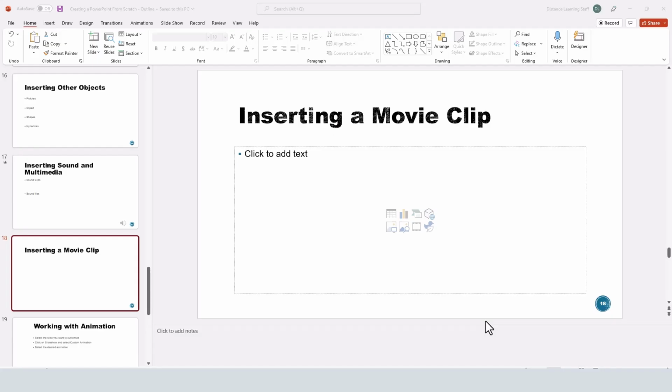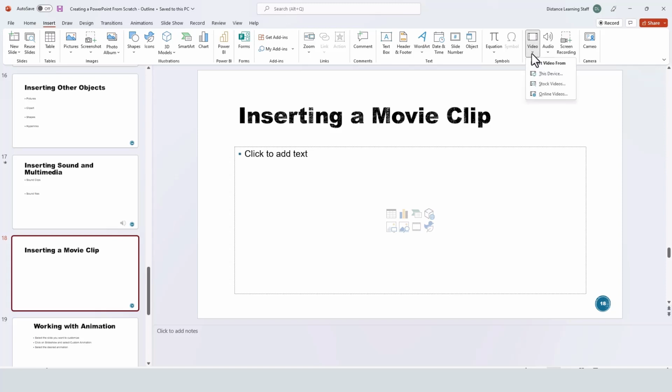In this segment of the PowerPoint tutorial, I'll demonstrate how to insert a media video clip from your computer. So let's say you have a recording somewhere on the computer and you want to play this as part of your slides in your presentation. So we go here to our slide and then we click on Insert and then go under Video. And then you can choose from this device, stock videos or online videos.